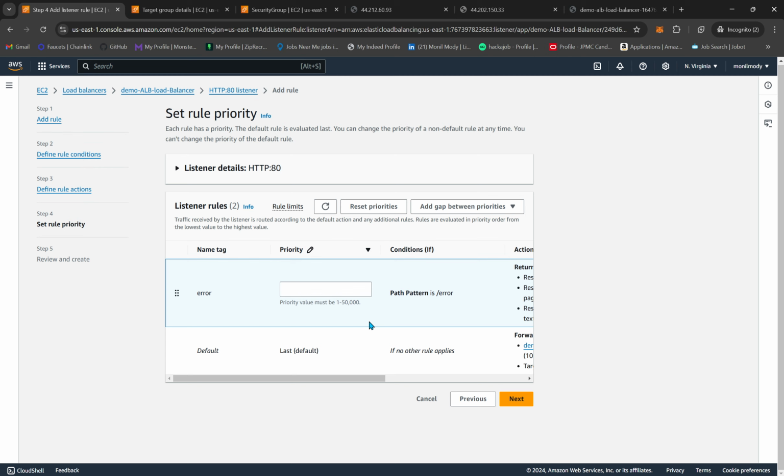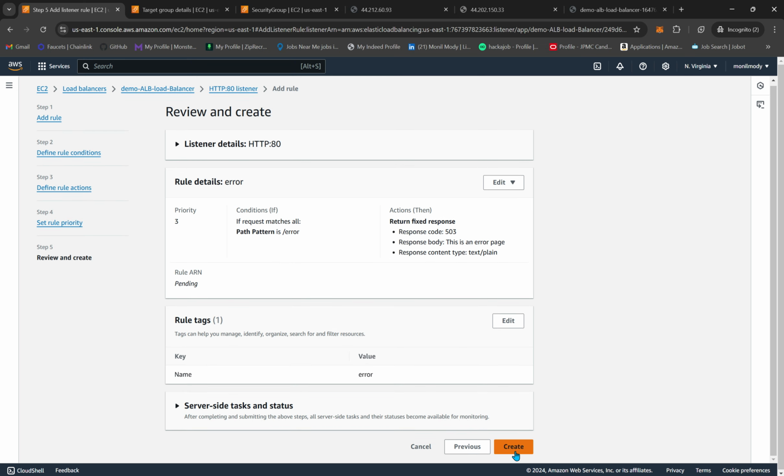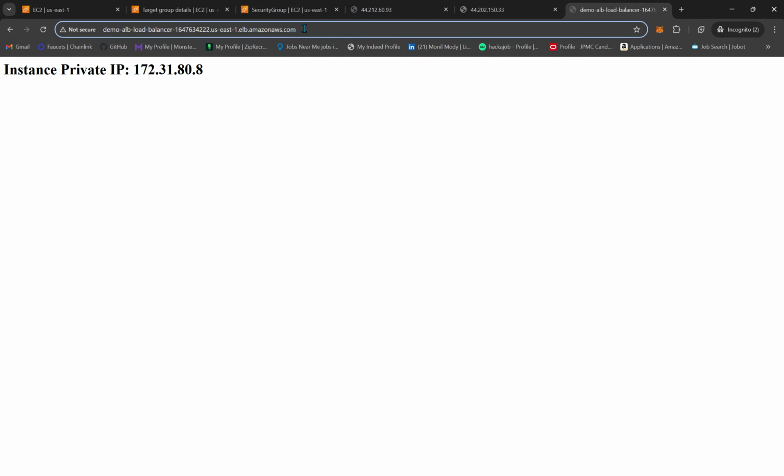Next, now we need to set the priority. So 1 is the highest priority and 50,000 is the least priority. So for now I'll just go with 3. So this is just for testing. And then create this rule. So as you can see, we have 2 rules now, and let's go ahead and test this particular rule, error, and you see this is an error page. So we have successfully created the rules.